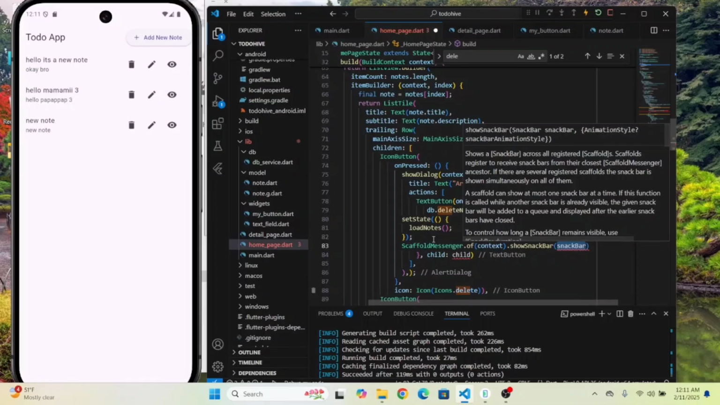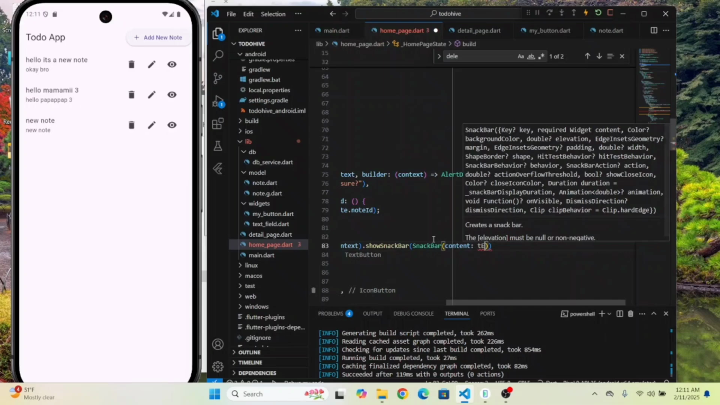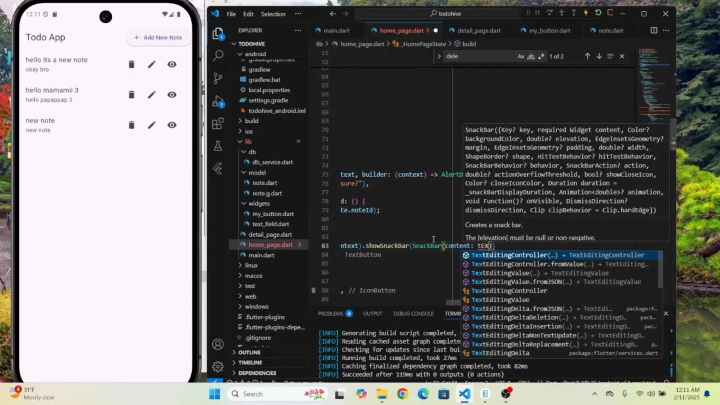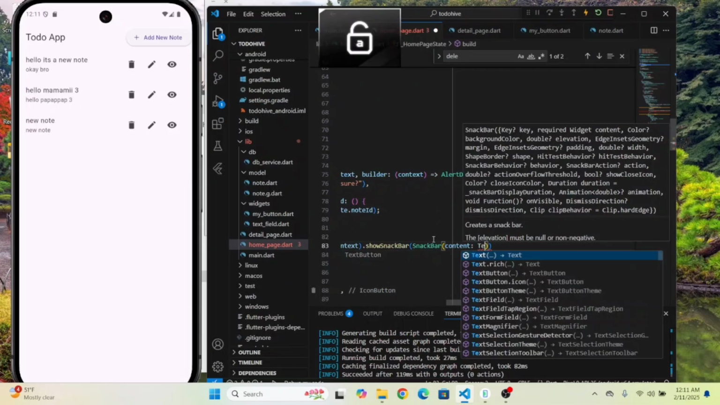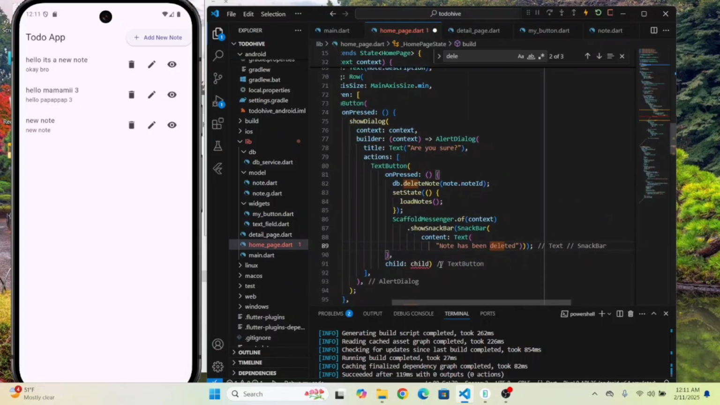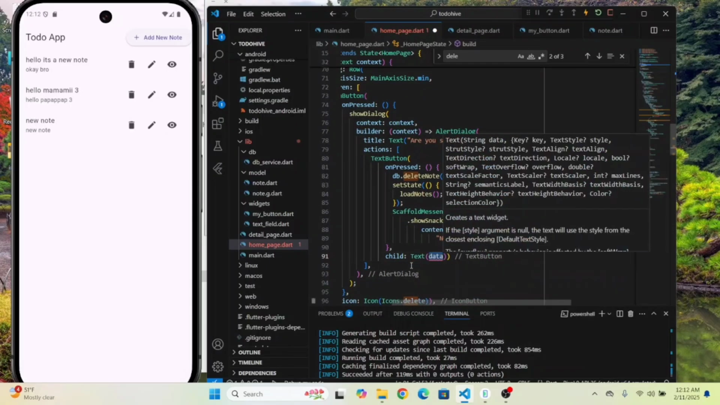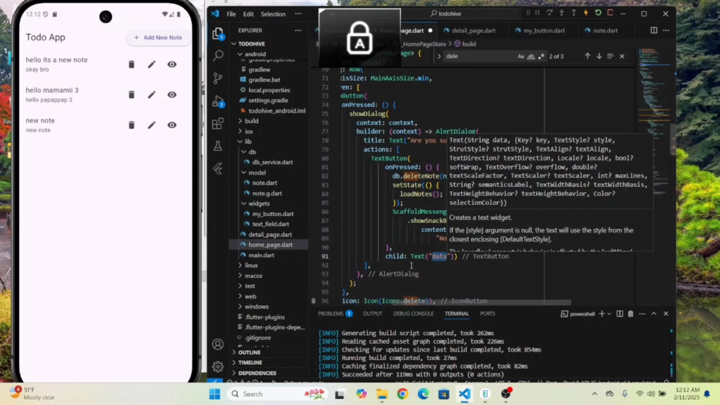So snackbar for the context. Let's show the text. I'm going to say note has been deleted. Okay, now let's keep the child here.